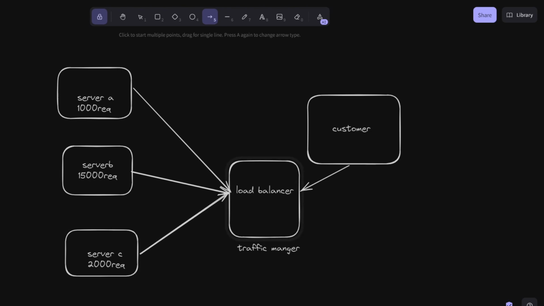Now after placing the load balancer in front of these servers, whenever a customer tries to access a web page that is hosted on any of the servers, the request does not go directly to the server. Instead, the request is sent to the load balancer, and then the load balancer checks which server is ready to take the request. Like if server A is busy, the request is redirected to server B. If server B is busy, it is redirected to server C.